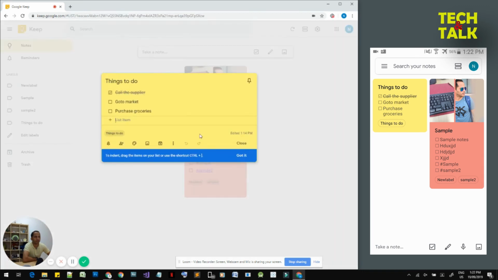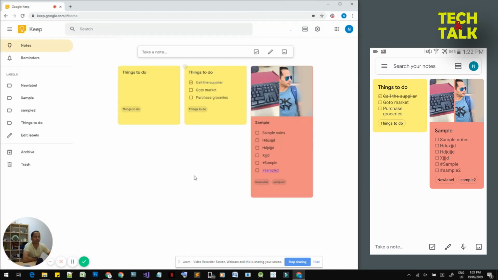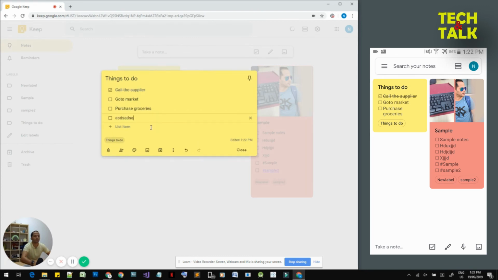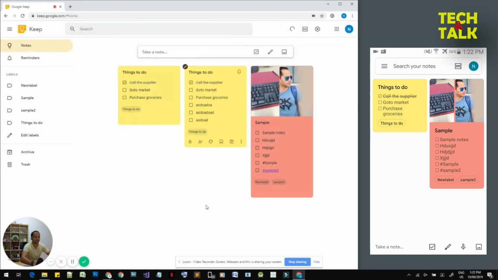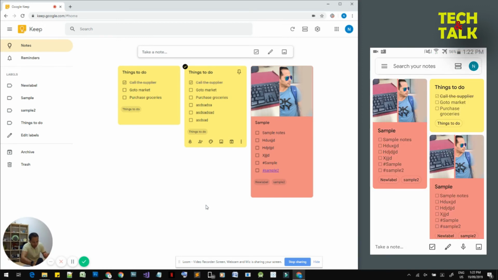So let me show you the other options. If you want to create a copy of your notes, it's very easy. Just go to the 3 dots and click on make a copy, right? So it has been copied, so you can make whatever changes you want on this list. Similarly, if you want to create the copy from your mobile, you can go to options and click on make a copy and go back. So you can see that the sample note has been copied, a duplicate has been created, so you can make the changes.